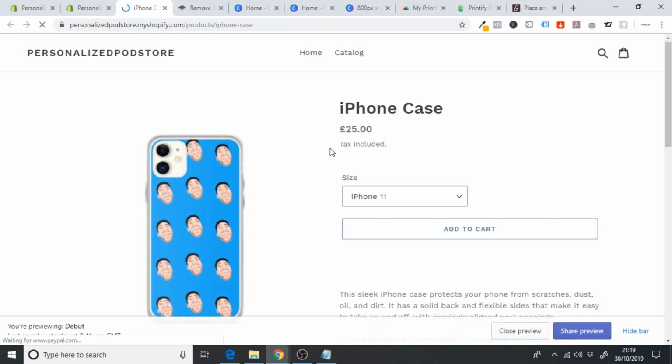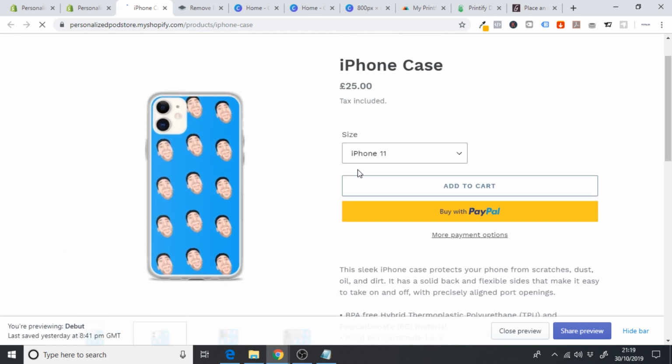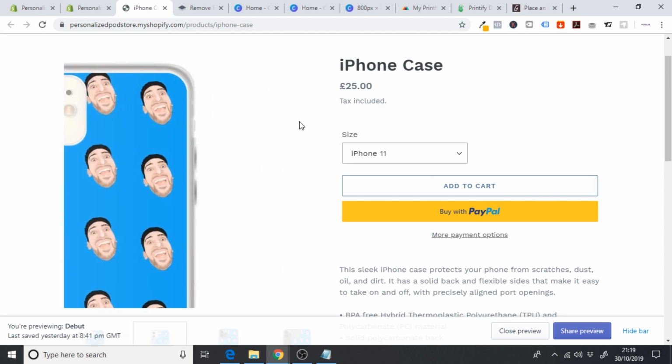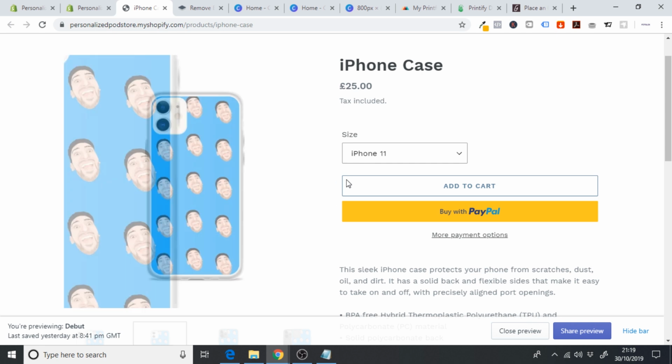And now we can see that we have the product here, but there isn't any option for the customer to actually go and upload their photo that gets turned into a vector and printed on the phone case. So we need to go and install an app that's going to allow our customer to upload a photo.